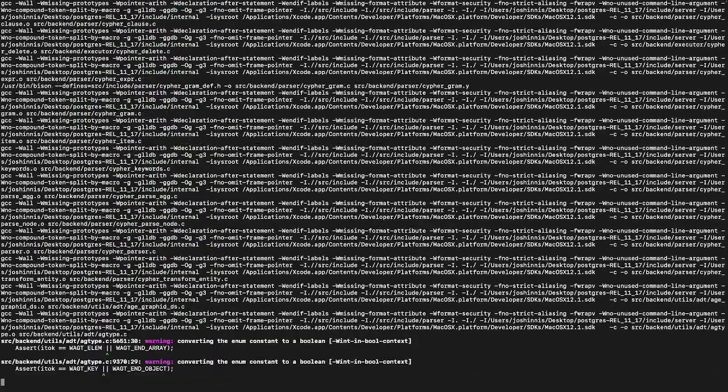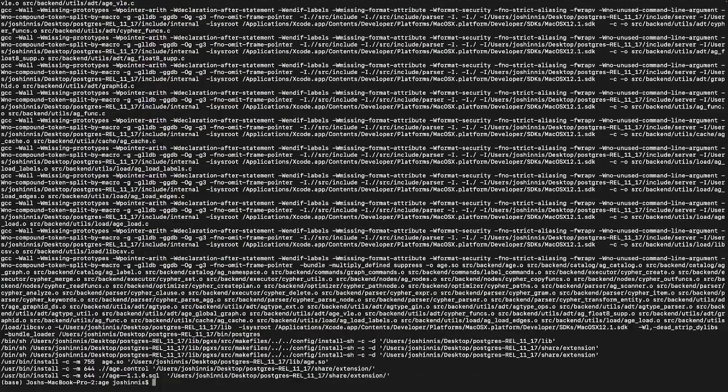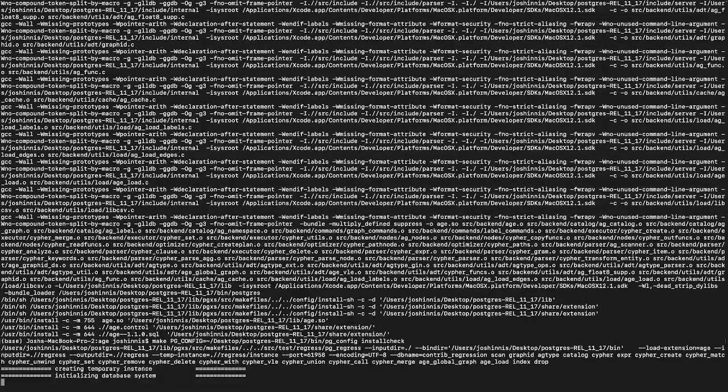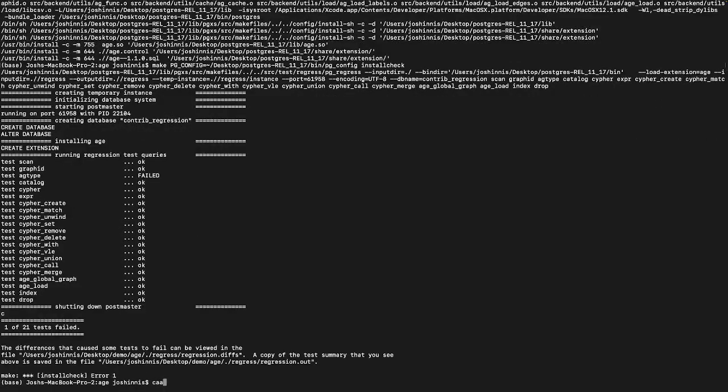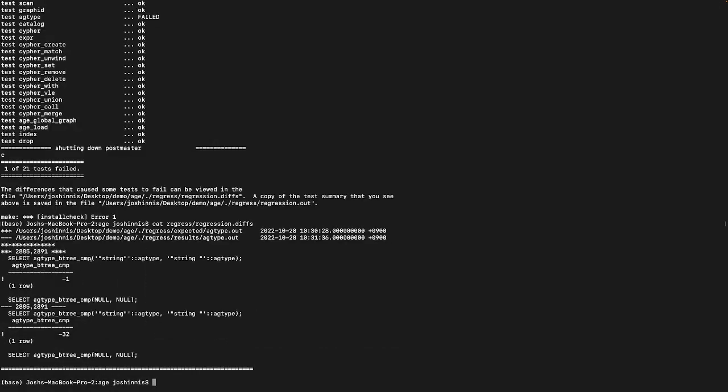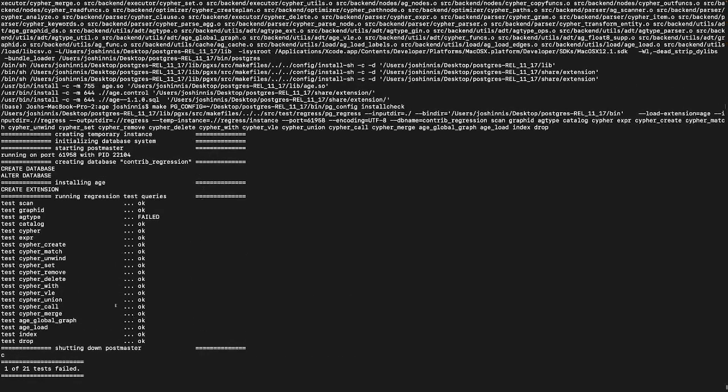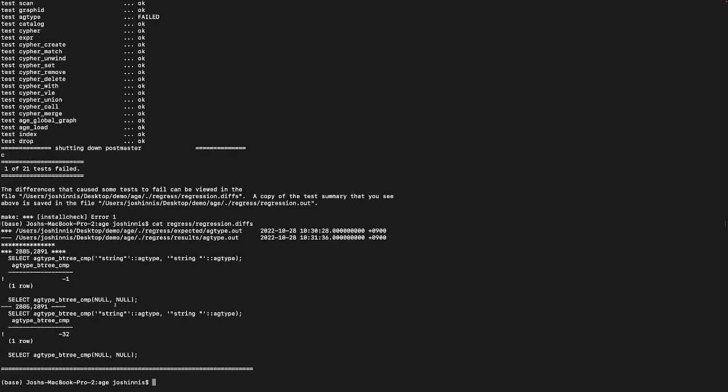Install it. Now install check. Do not run this in sudo mode. That will cause issues. Okay. Cat regression diffs. Okay, this is just an error that we run into when we are running on Mac, because string comparisons return this as opposed to this when there's an extra space. Not a big deal. But this is the unit regression test. You can run it to see if your system is working properly.